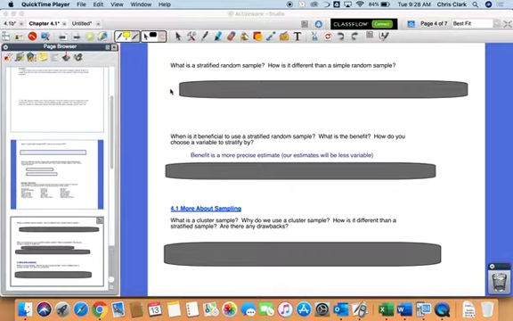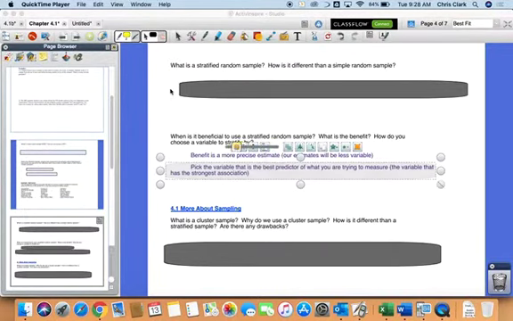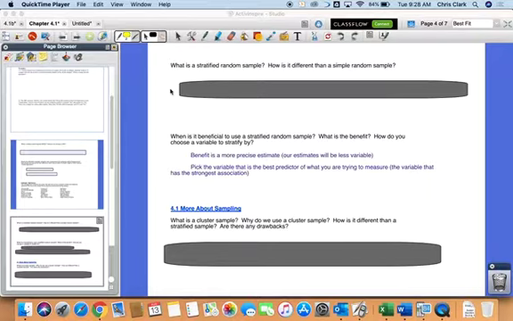Okay? So, how do you choose a variable to stratify by? We're going to pick the variable that is the best predictor of what we're trying to measure, the variable that has the strongest association. A lot of times it might be gender. If we're doing the high school, it might be grade, or it might be age. Something along those lines is normally what we're going to be stratifying by. Does that kind of make sense? Any questions about stratified random sample?